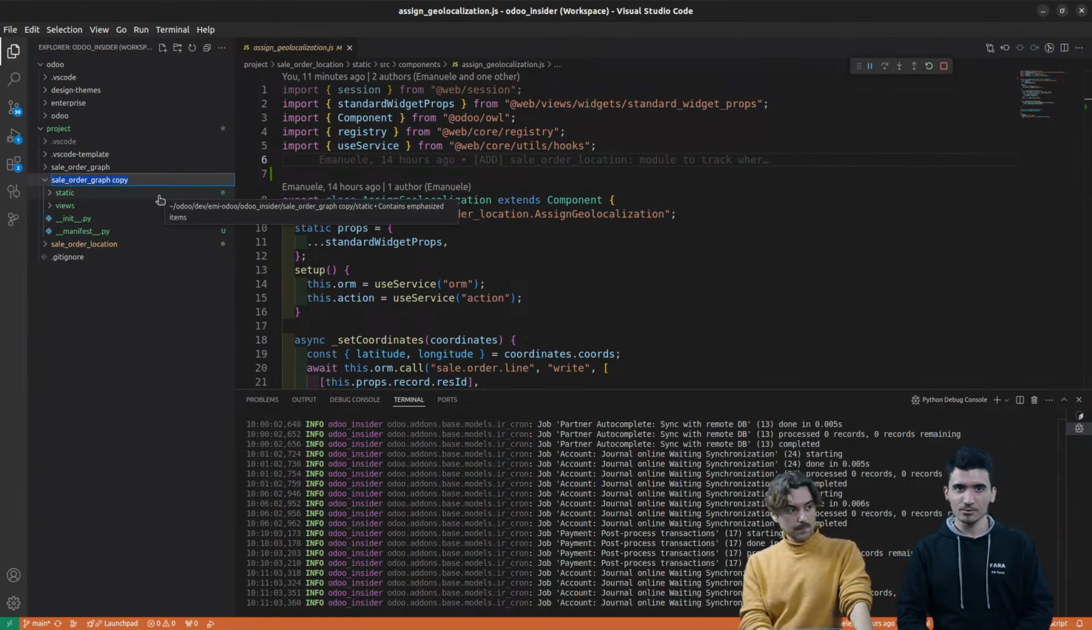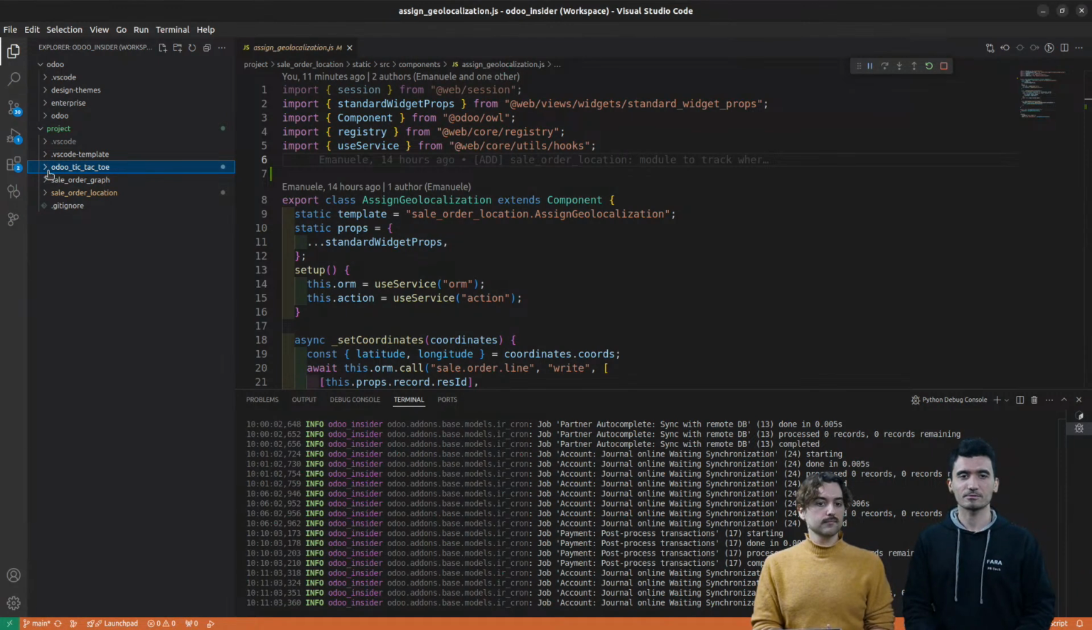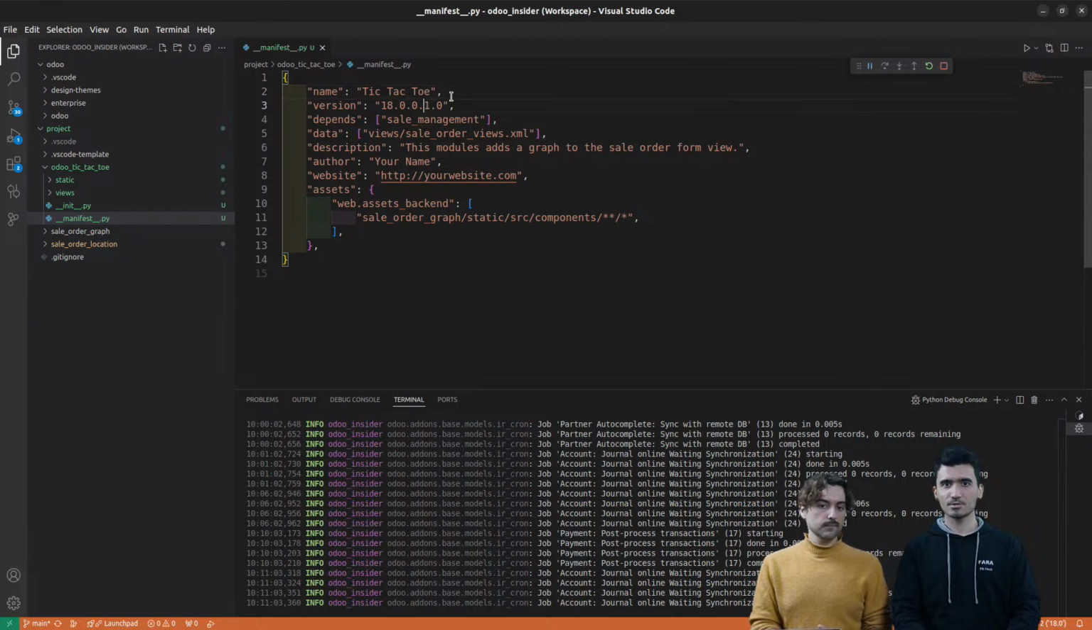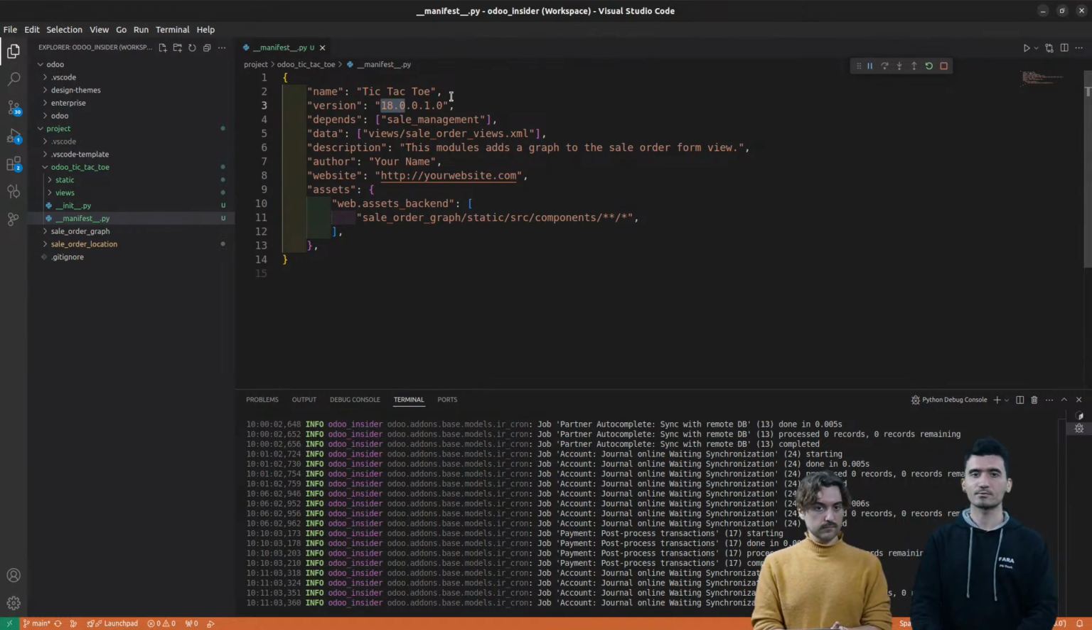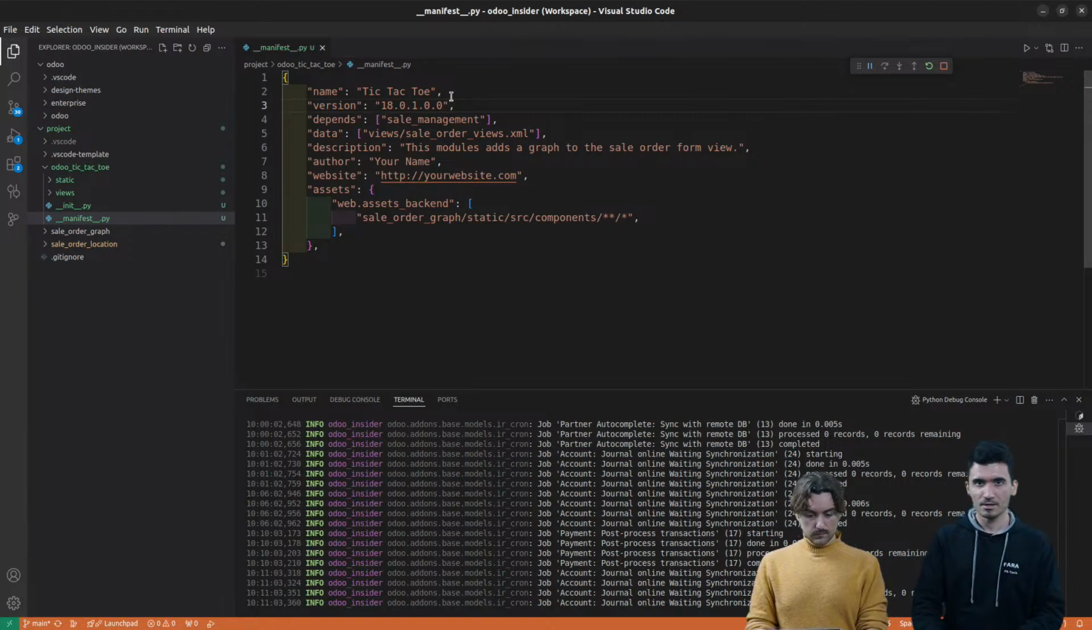So I'm going to call the directory Odoo Tic Tac Toe. To adhere to our naming convention, let's put Tic Tac Toe in the name to make it easier to find. So the versioning, as you see here, these two versions refer to the version of Odoo, which is 18.0 in our case. And here you have the version of our module, which I'm going to change to 1.0 instead of 0.01.